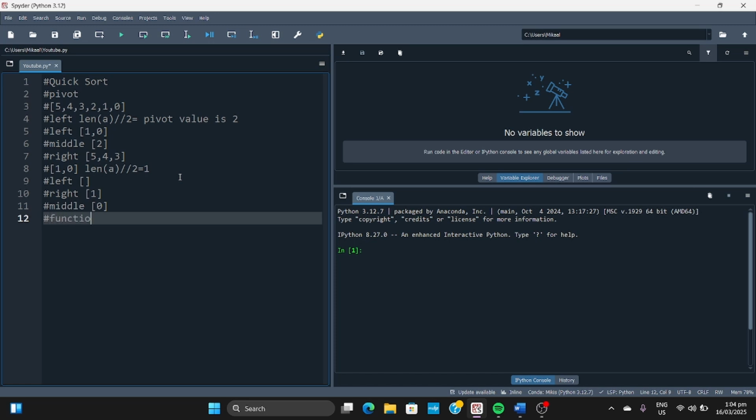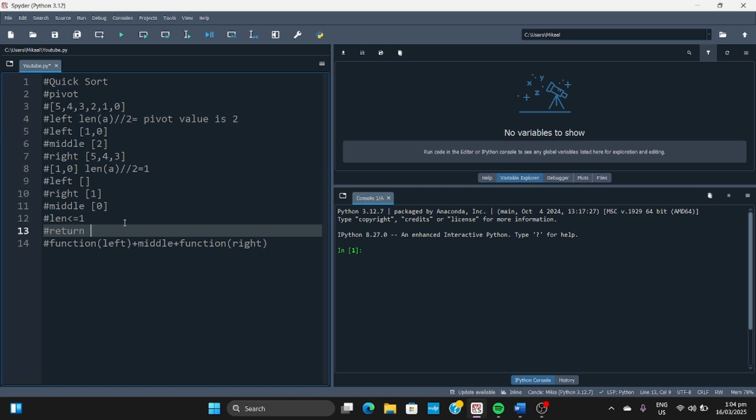Now how it basically works, when we call the recursive function, we write the function name, and here we pass the left list, then we add the middle, and then we add the right part. In this scenario, the base case is that if the length of the array is less than or equal to 1, then we return the array, or list, whatever it is.